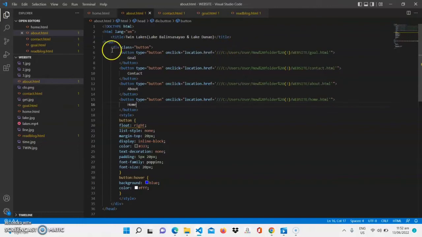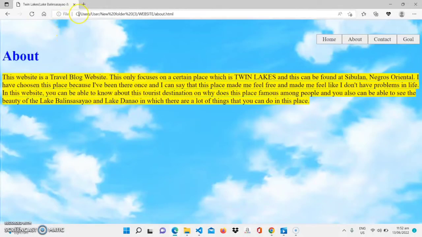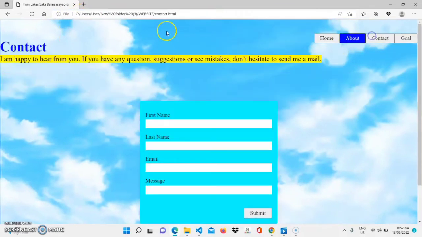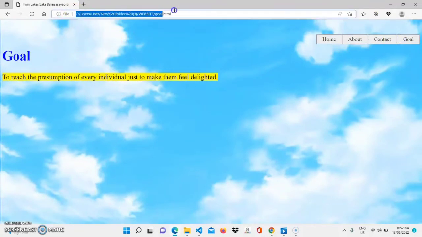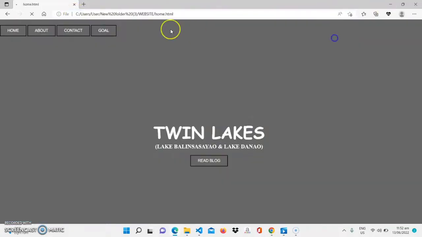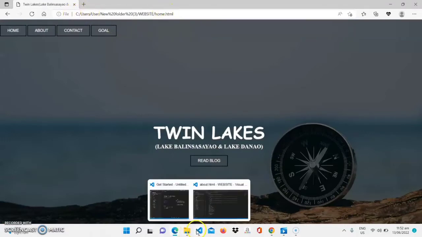So in here, the buttons are just the same as what I explained in the home.html, in which I use the tag div class equals button, and in every button, I use button type button onclick equals location.href, and their link, which can be seen here. The about, the contact, the link of the contact, the file link of the go, and also the file link of the home.